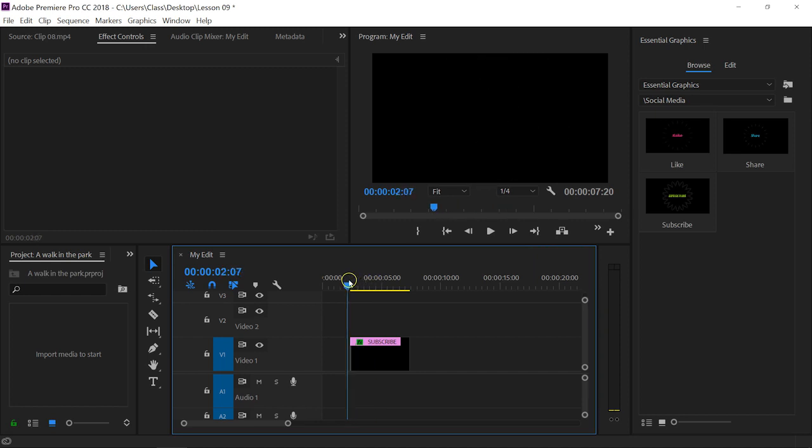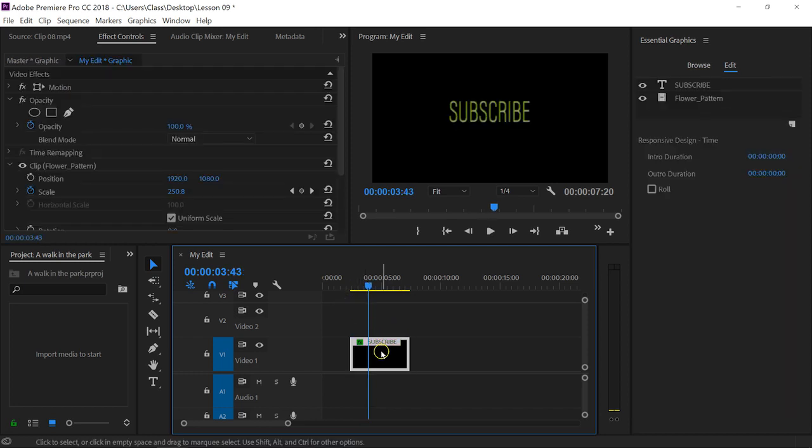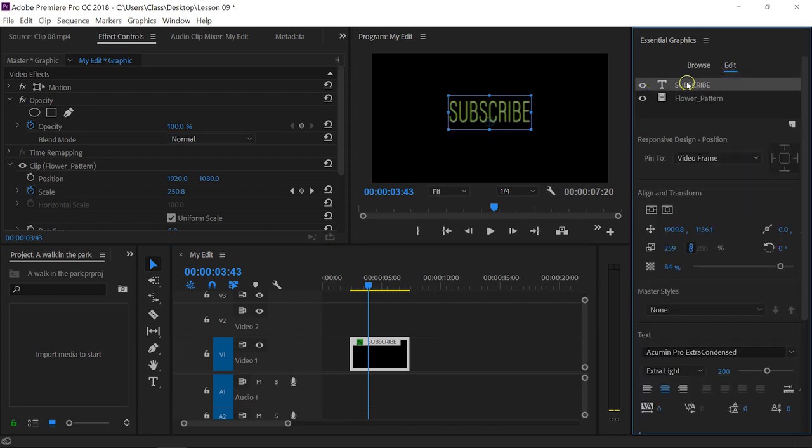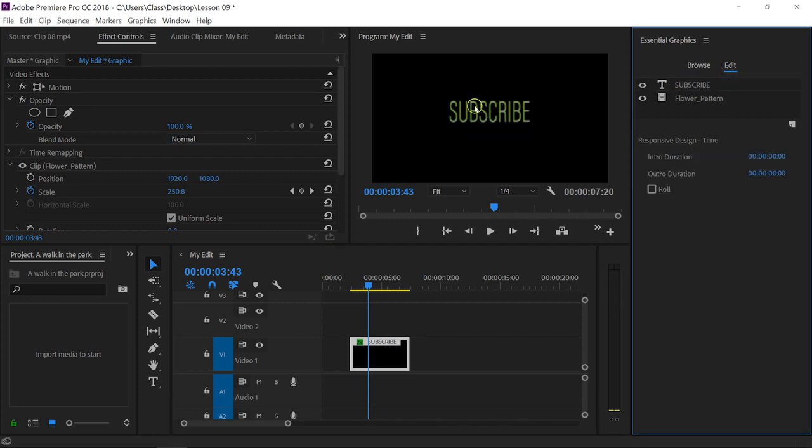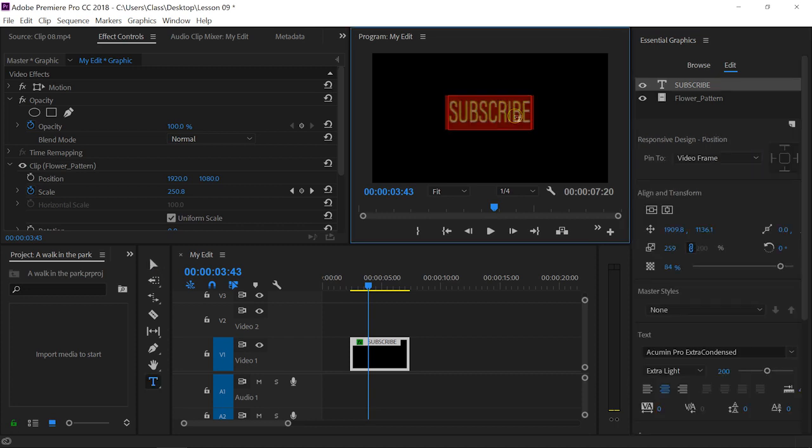So this right here is an animation that Adobe has made for you, and it comes in this pack. I'm going to leave it open whether or not this looks good. Anyways, this is a template, which means that we can also change the things in here. So click on that clip right here, and that will automatically open up the Edit tab from the Essential Graphics. And right here, we can see that we can change the subscribe text. So double click on the subscribe text right here, and that way we can change it.